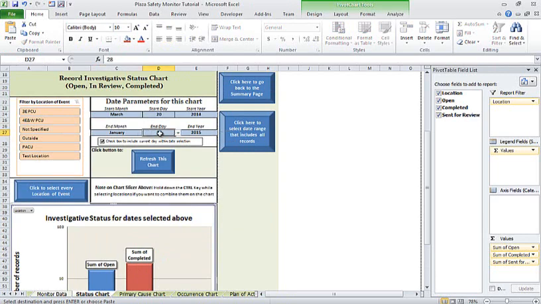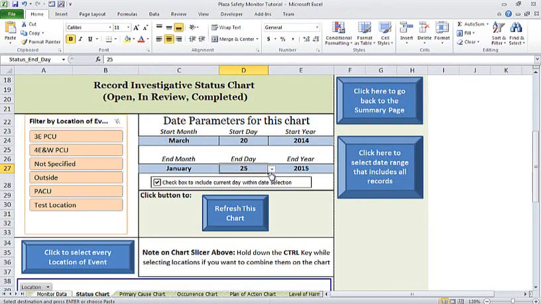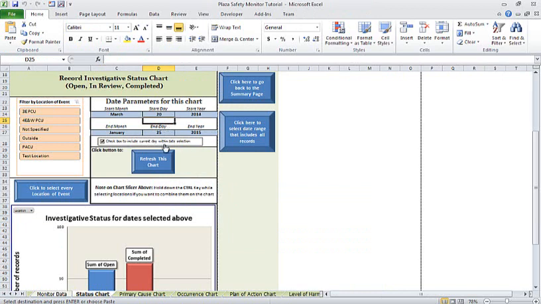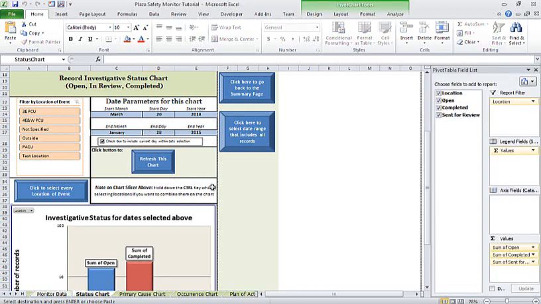So let's look at here. Let's say you want to select all records, so you don't want to filter by parameters. You want to select all the records. You click here to select date range that includes all records, and that's the equivalent of looking at all of them, because it will select the date parameters that has all the dates, and then just simply refresh the chart.